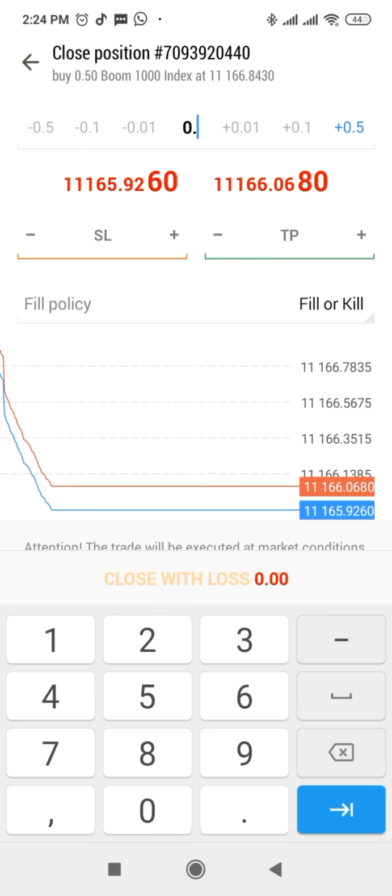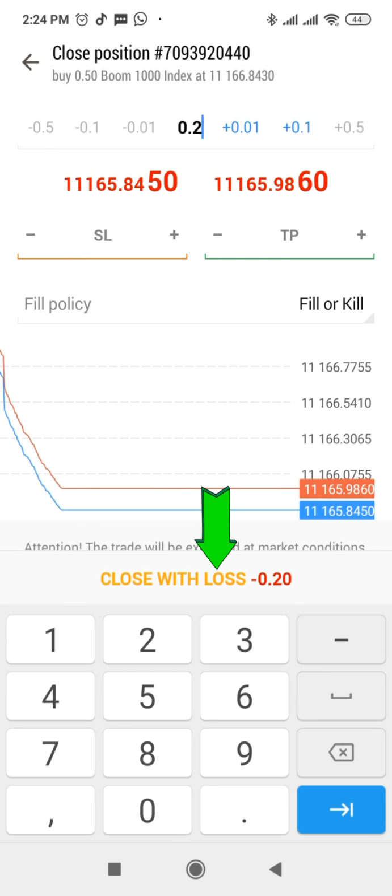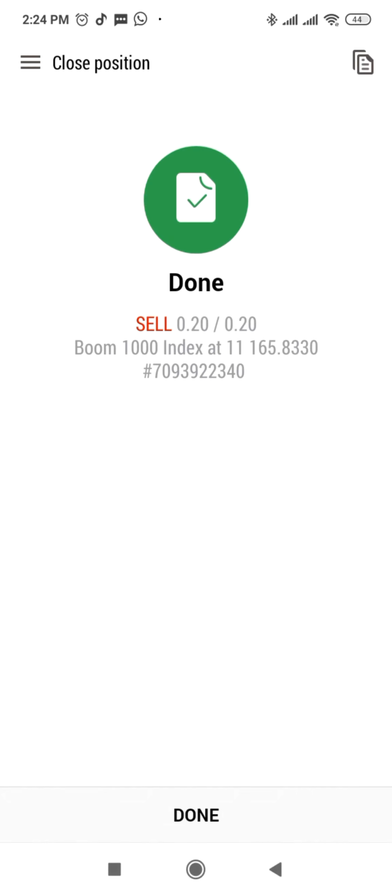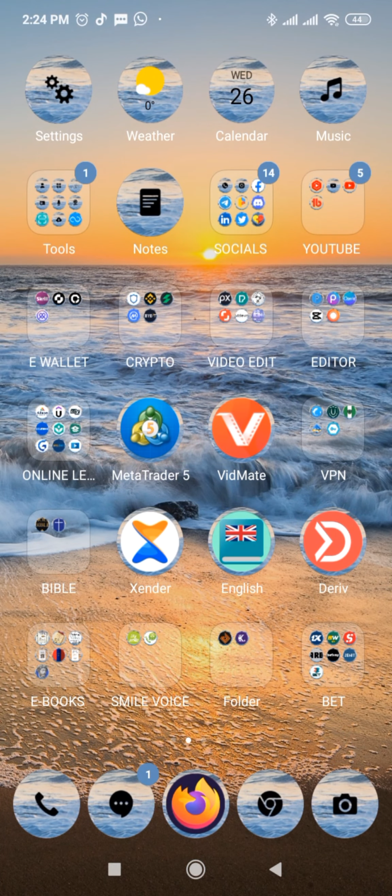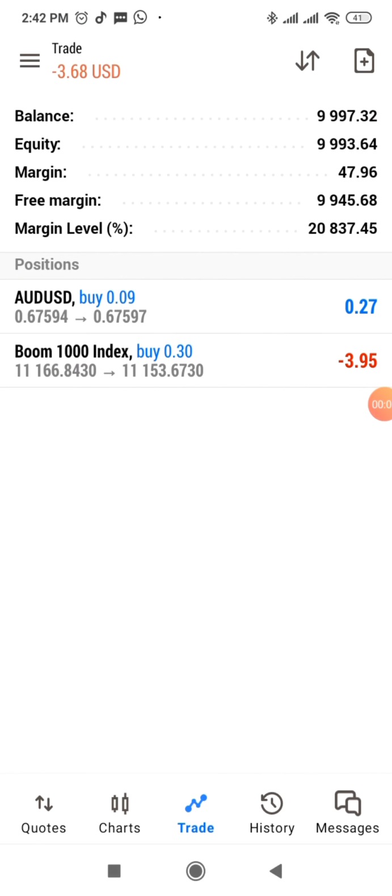So of course you click 2. So we have 0.2. Then close with loss. Done. So now we have 0.30 lot size. Remember, the initial lot size was 0.5. Now we remove 0.2, so we are now left with 0.30. So this is how you can easily reduce your lot sizes. As simple as that.